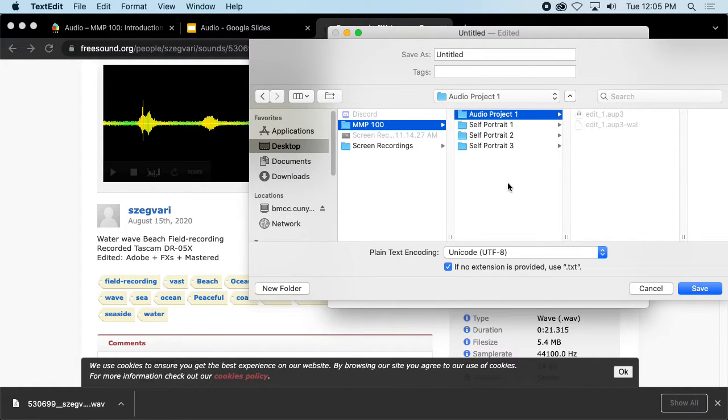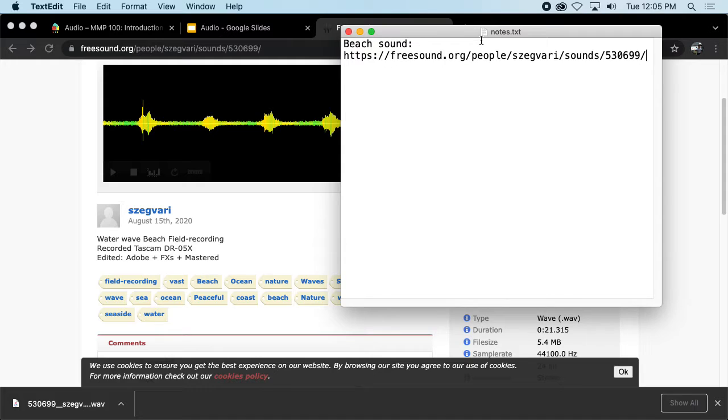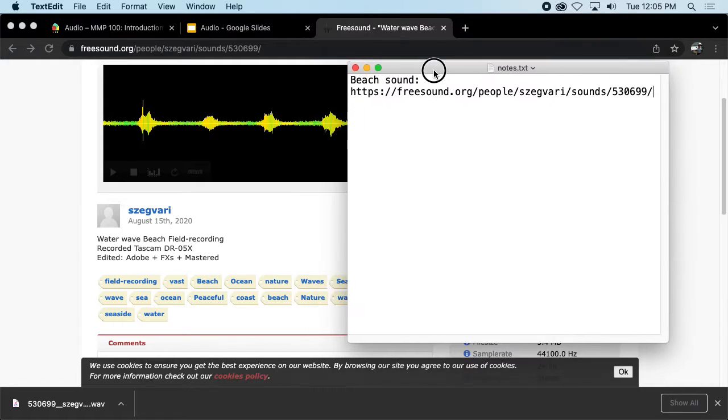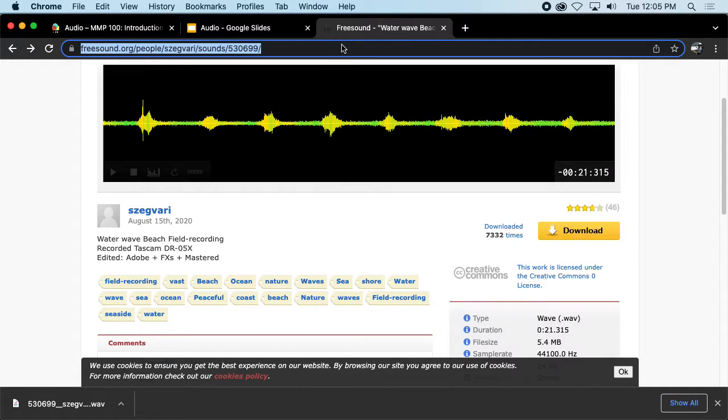Technically with this one I don't have to give attribution based on the license that they use, but I might want to do it just to be nice, and I still want to remember where this is. So I'm just going to save this as notes.txt in my audio project file. And so now I have a link to that sound if I ever want to go back and see it again. And I can remember where it is if I delete the file or something.